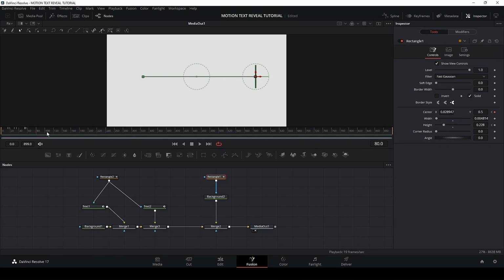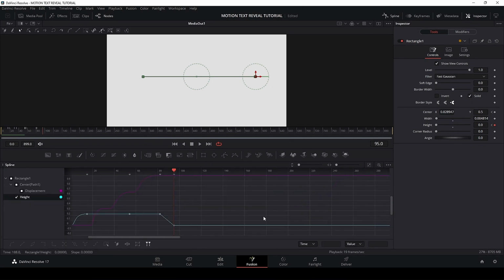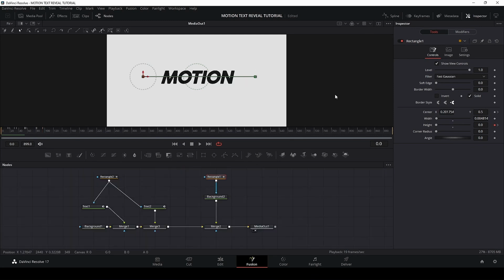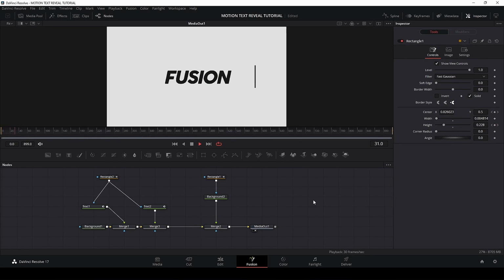So, I will go to frame 82. Create a keyframe for height. Jump to frame 95. And turn height to 0. And I will make the curve smooth. And now the animation is done.